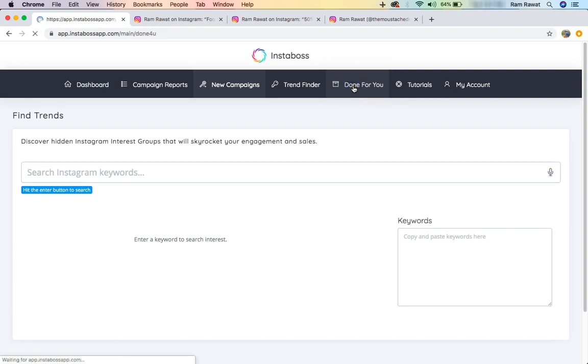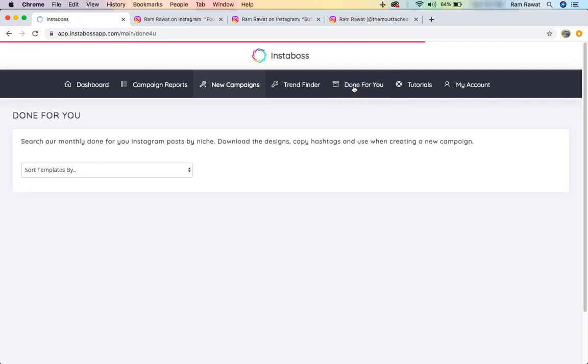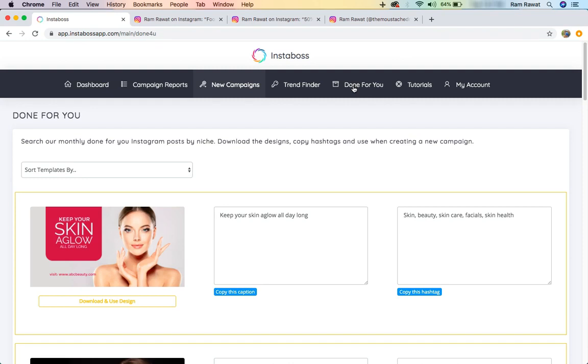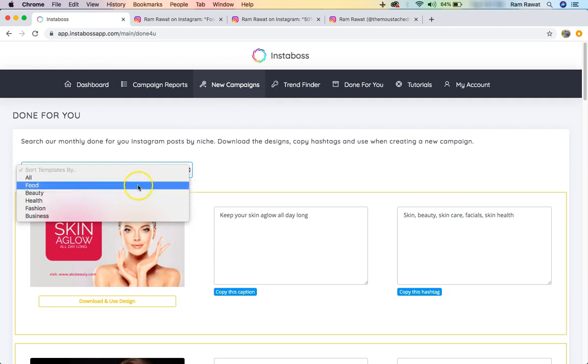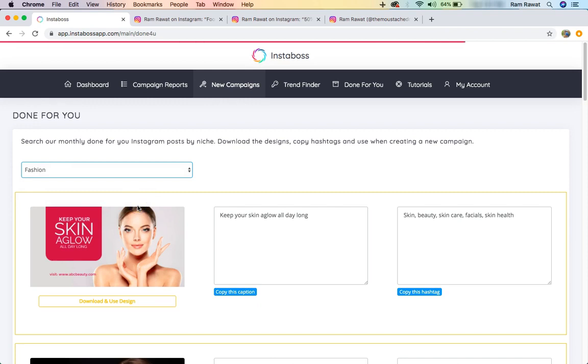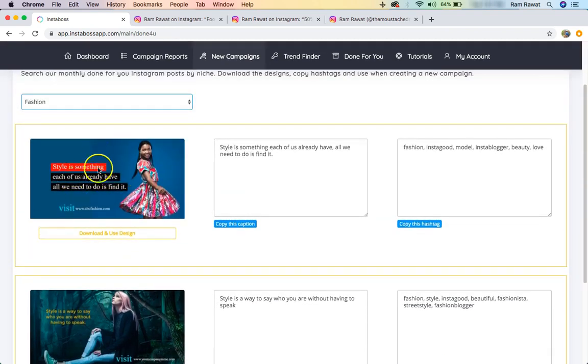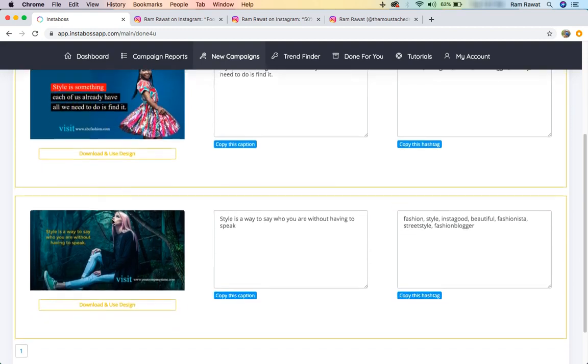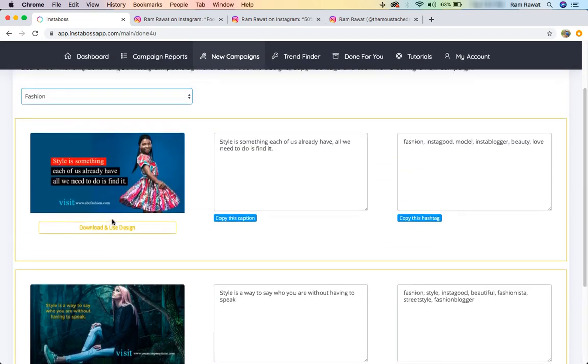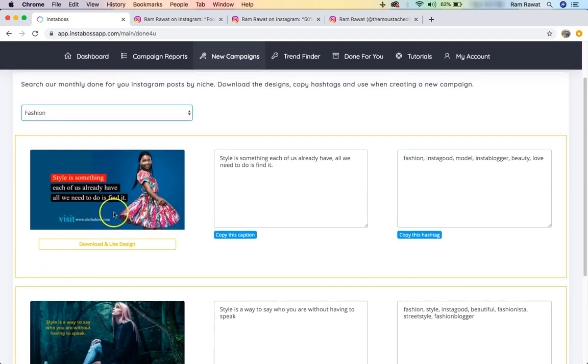Then the other option is the done for you feature, where we have already kept some done for you templates in top 5 niches, so you can just check them out. Suppose I want templates in beauty niche or fashion, I'll just select the templates from here and I'll get the ready-made templates. We can edit these templates, add the text content, replace the images, and do all the things by simply using these done for you templates.